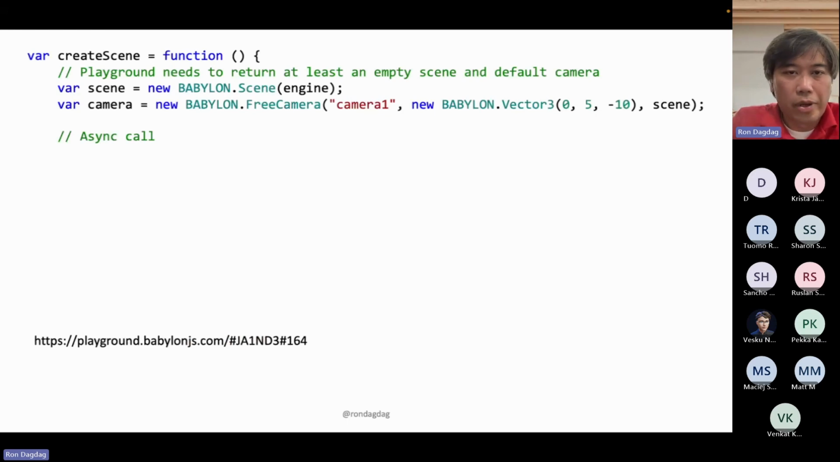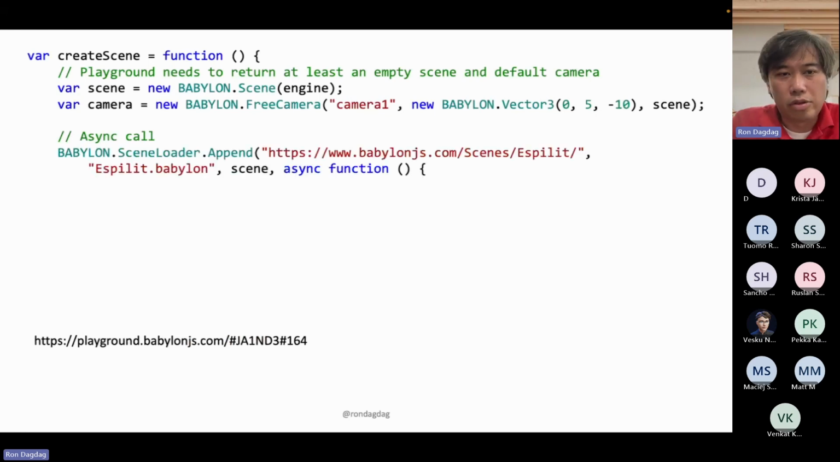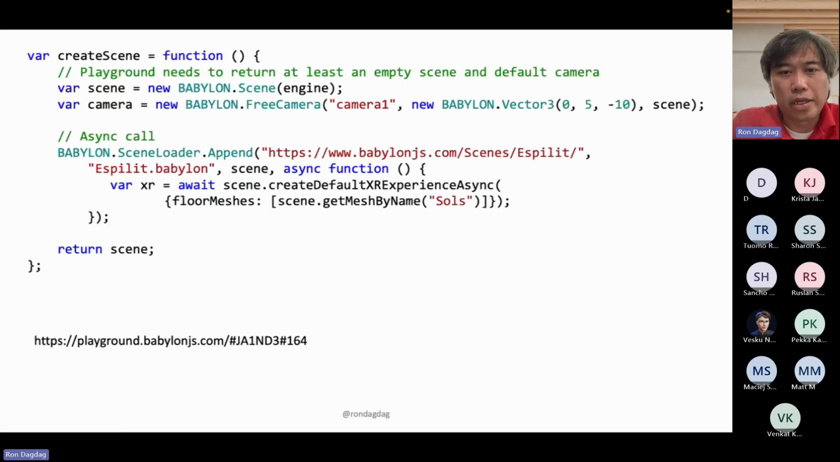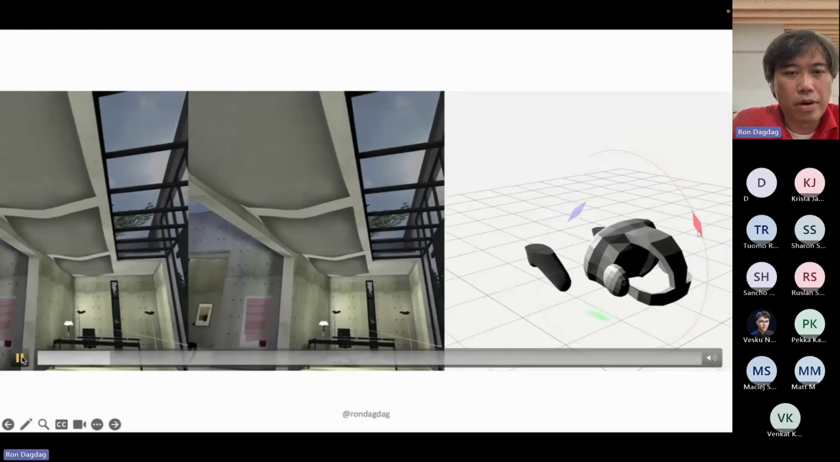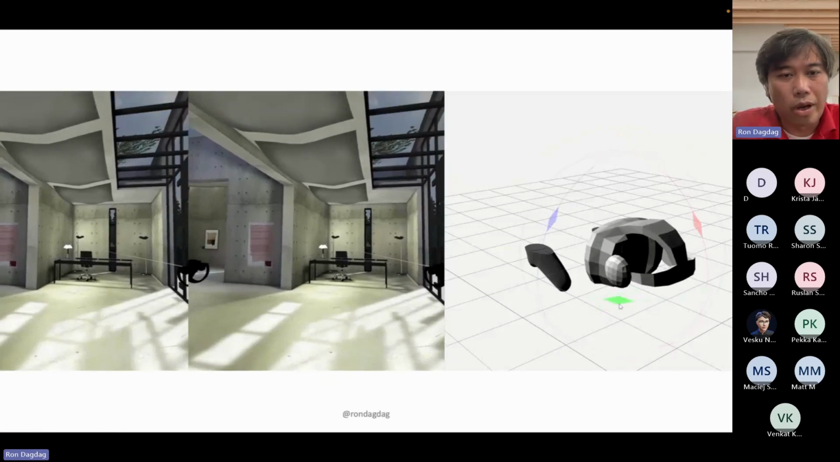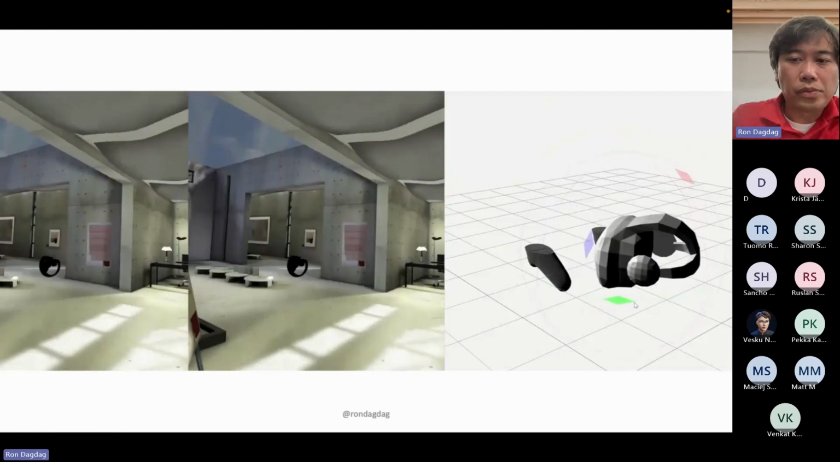Like in this case, I have a scene. There's the camera. I have to locate where the camera is going to be. I have to specify, in this case, that I wanted to create a background or a model that I want to be able to display in the XR experience. If I do that, that's what it's going to look like. So you'll have a 3D background and you can walk around that virtual space.